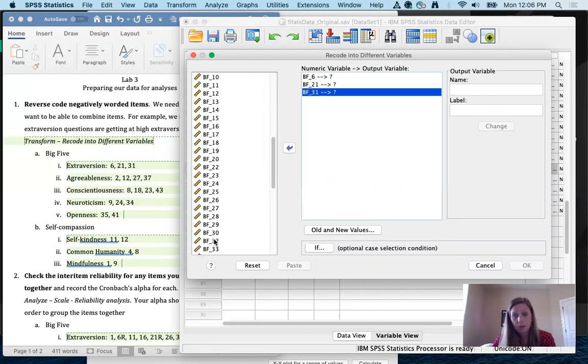But for you guys, when you're doing this, you're going to do those and you're going to keep going. You're going to do BF2, BF12, BF27, BF37, BF8, BF18, BF23, BF43, BF9, etc. When you get down to the self-compassion ones, you're going to do SC11, SC12, SC4, SC8, SC1, SC9. Okay, moving them all over.